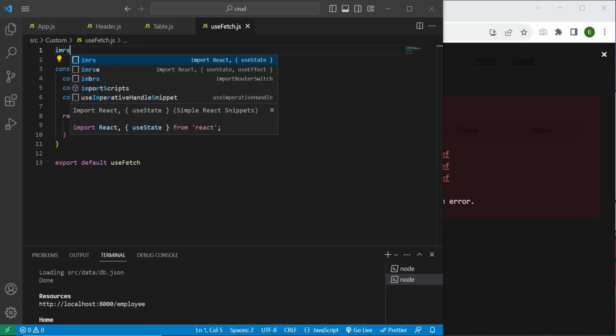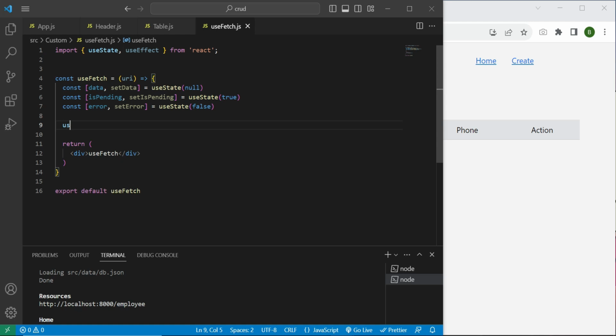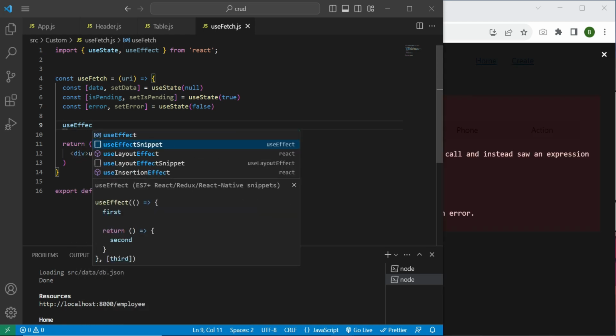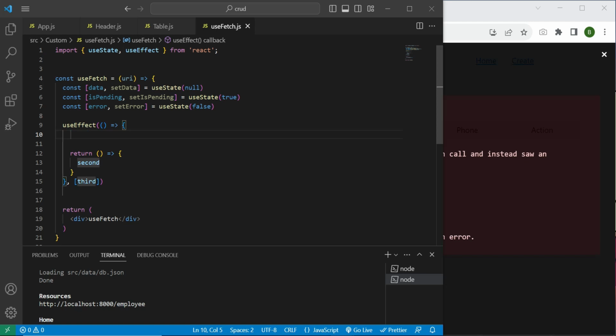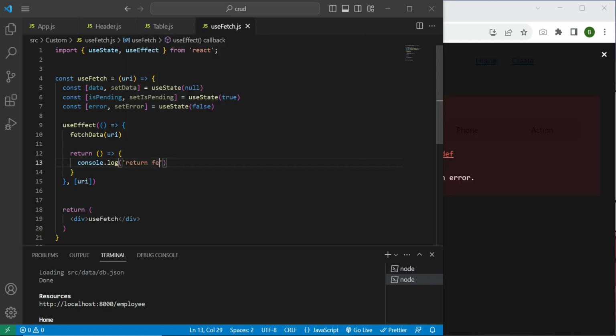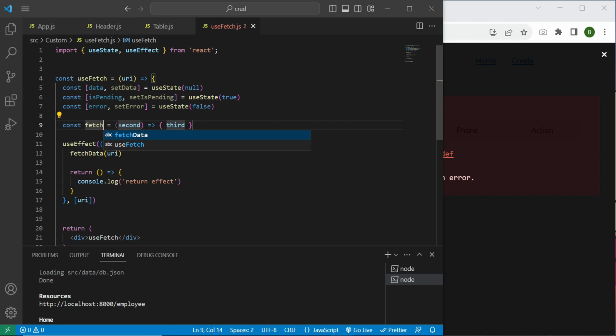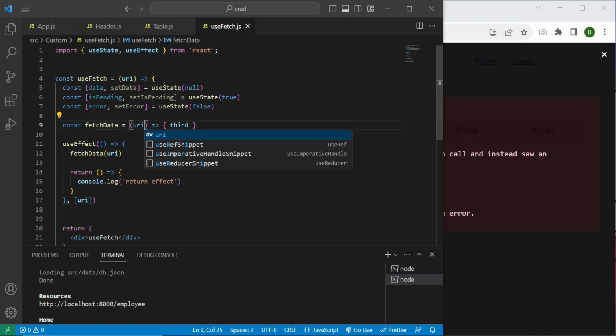And of course, I need to import that hook. Use state and use effect. Why use effect? Because we need to use the fetch API. So you will say use effect, snip. Then I will create a function that says fetch data. I'm sending my URI here as well inside of my dependency for my return console.log for testing purposes, return fetch effect. Sorry.